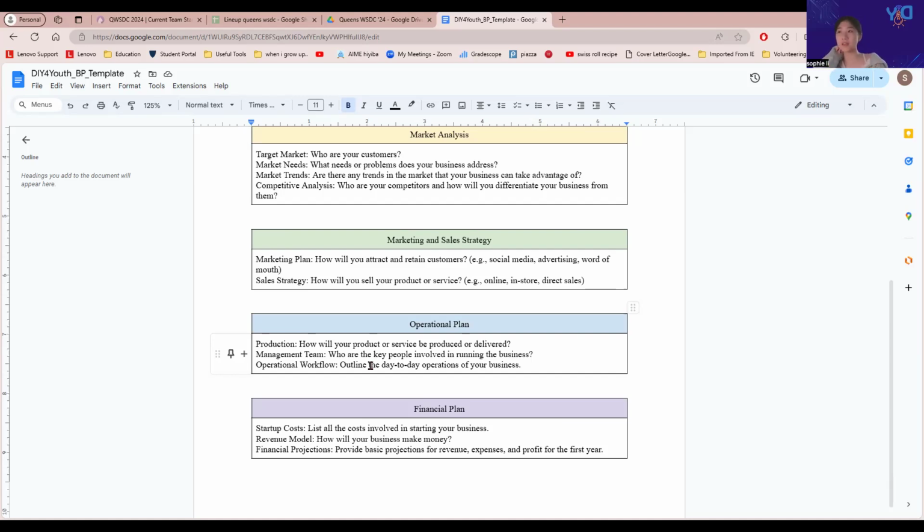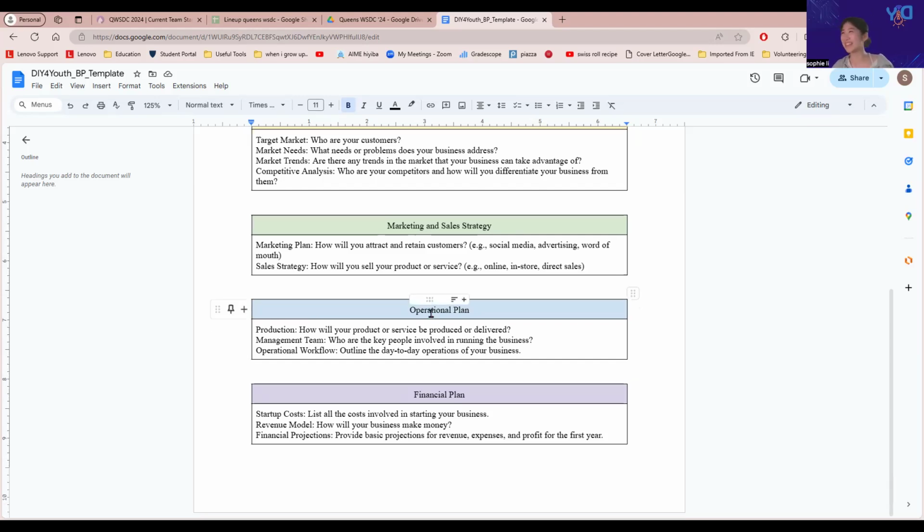Second part of this is your sales strategy. So how are you actually going to sell your product or services? What are the channels that you're going to do it through? This might be online sales, this could be in-store sales, direct sales. For my lemonade stand, I might be selling it just directly through a stand. Very simple. Okay. Second last is our operational plan.